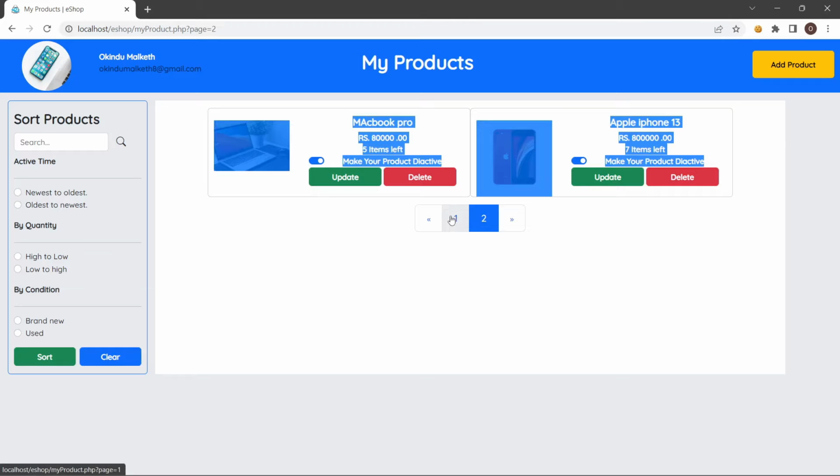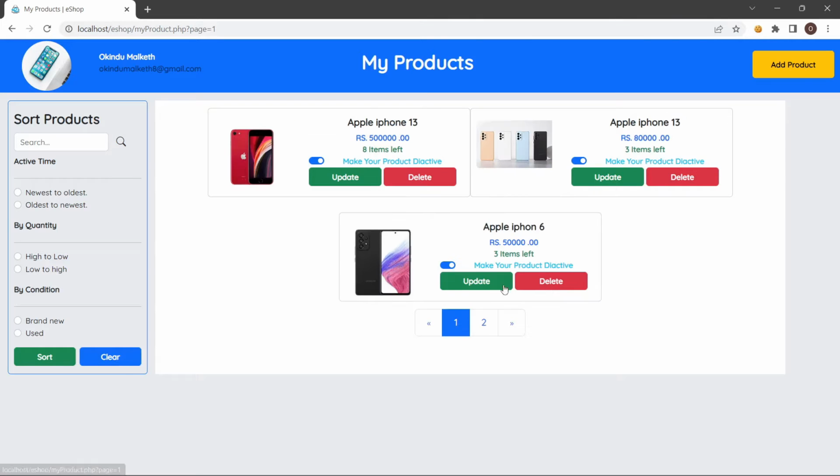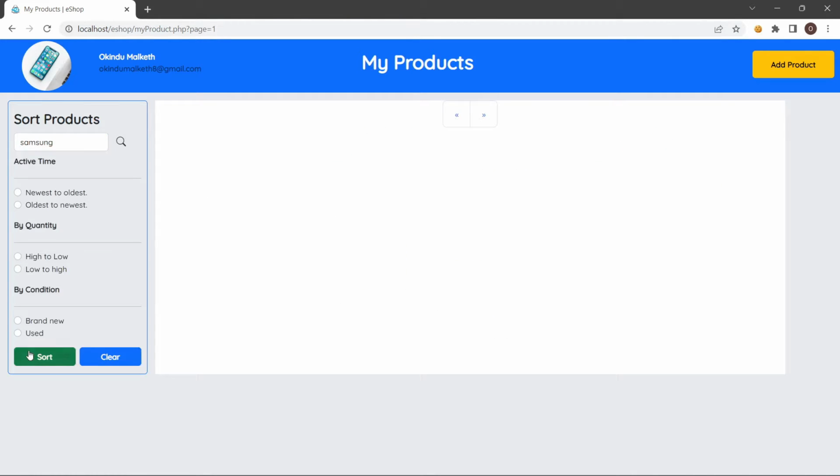So that is the simple pagination part. Now we will see the sorting process of these products. For the first step, we can sort by the title of that product. We can search by the title, like this, 13, and those products will be visible here. And we'll type Samsung. There are no Samsung items, so the view area is shown empty.